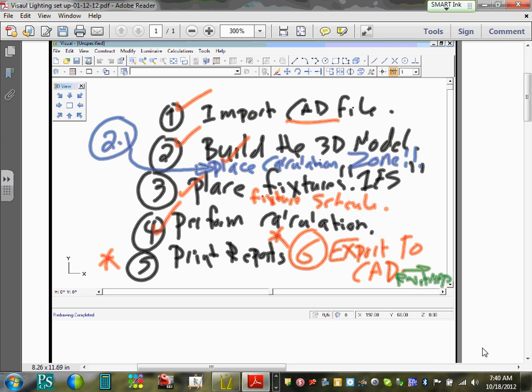When we build the model, we place calculation zone. So we have the CAD. Imagine this room. We have the CAD for the room. We build the walls, right? Then I have to have something called calculation zone. Calculation zone is, when you do your calculation, do you want the calculation to be right at the floor or 2.5 feet, which is the desk level? The calculation zone is where you want the software to do the foot candle calculation.